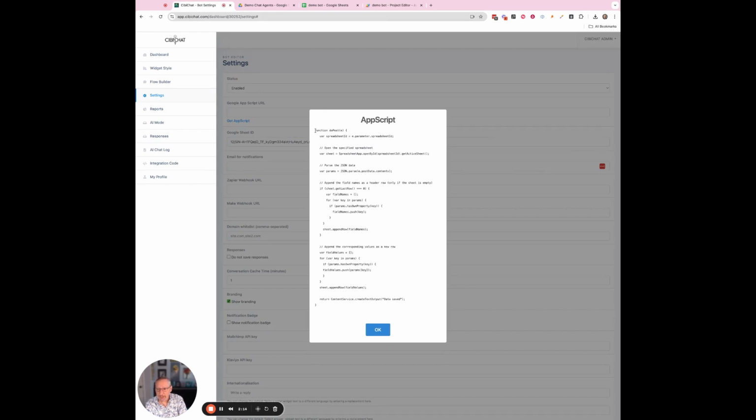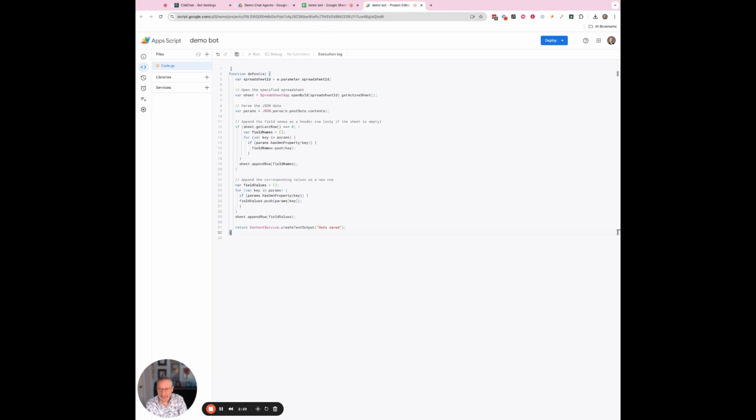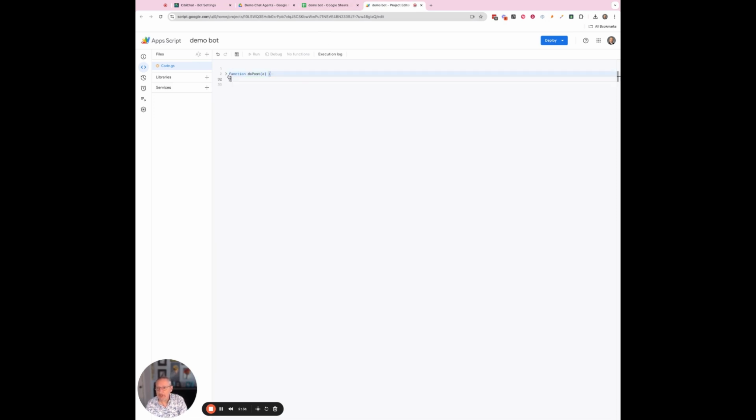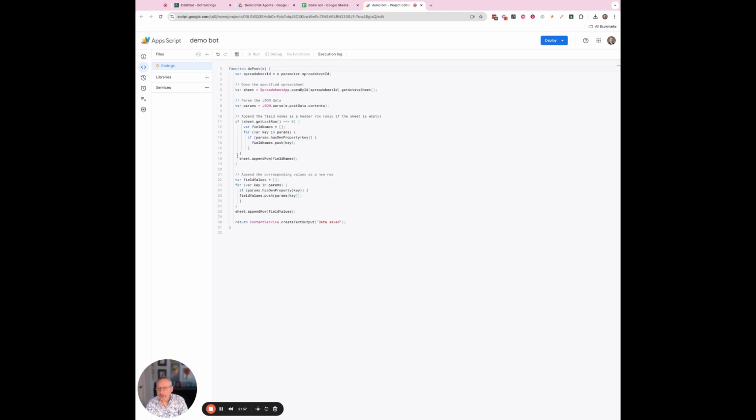Here we want to copy everything from function down to the curly brace. Copy that, go back to the script, and we'll paste that in. So again, we want function to an end curly brace. And we can even remove that last line there. That is all we're going to need.